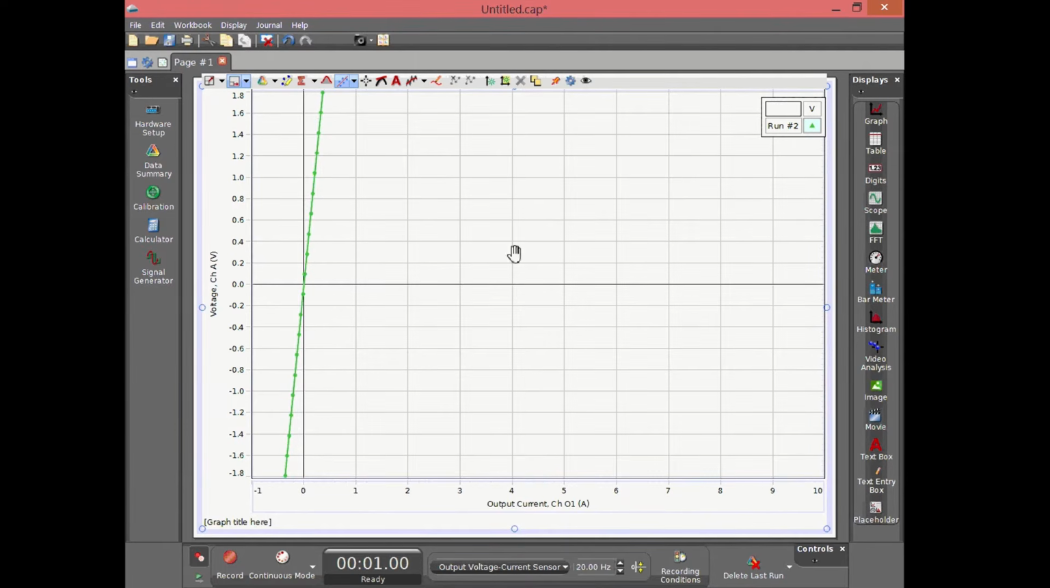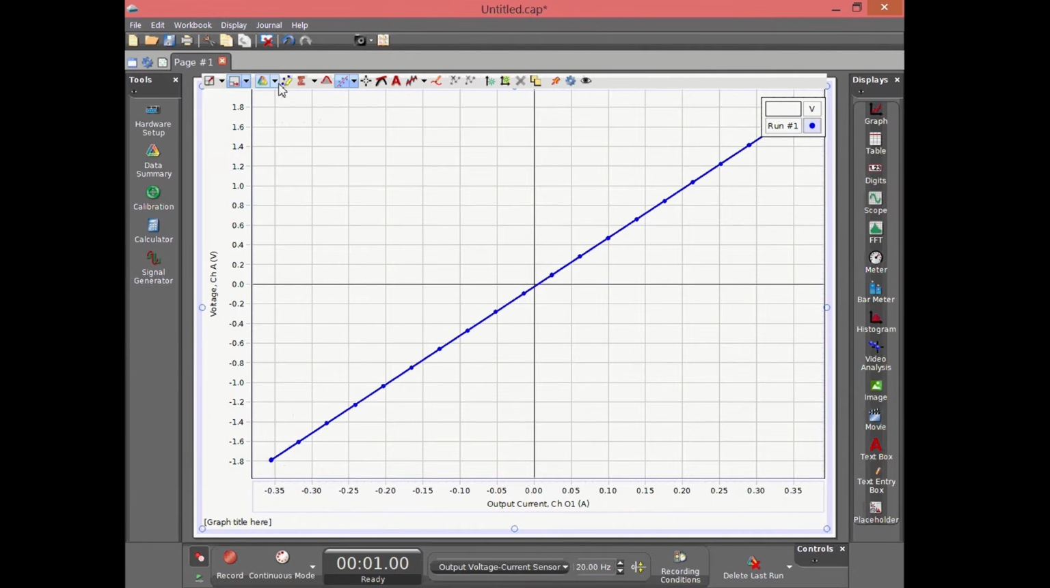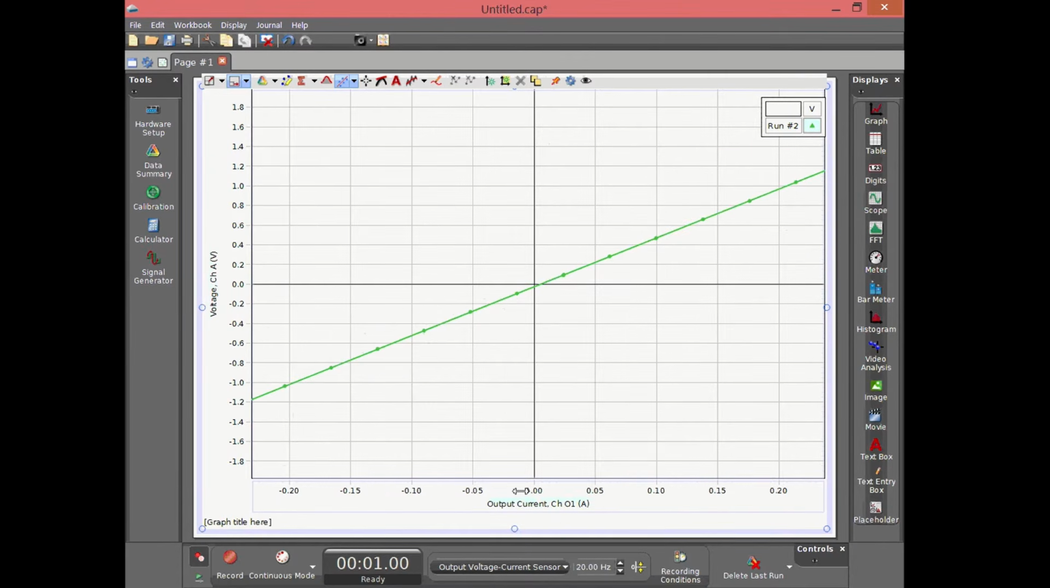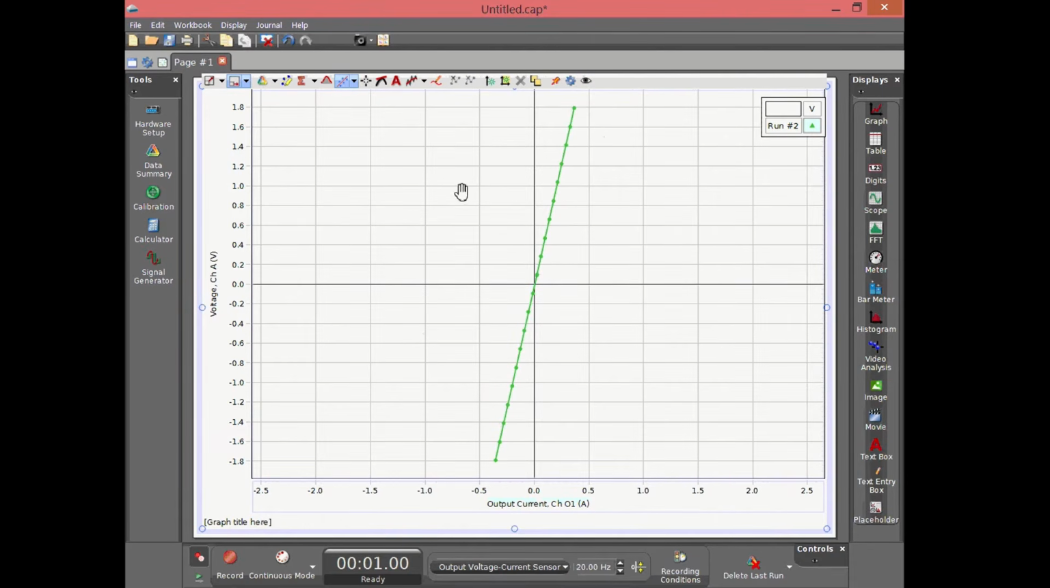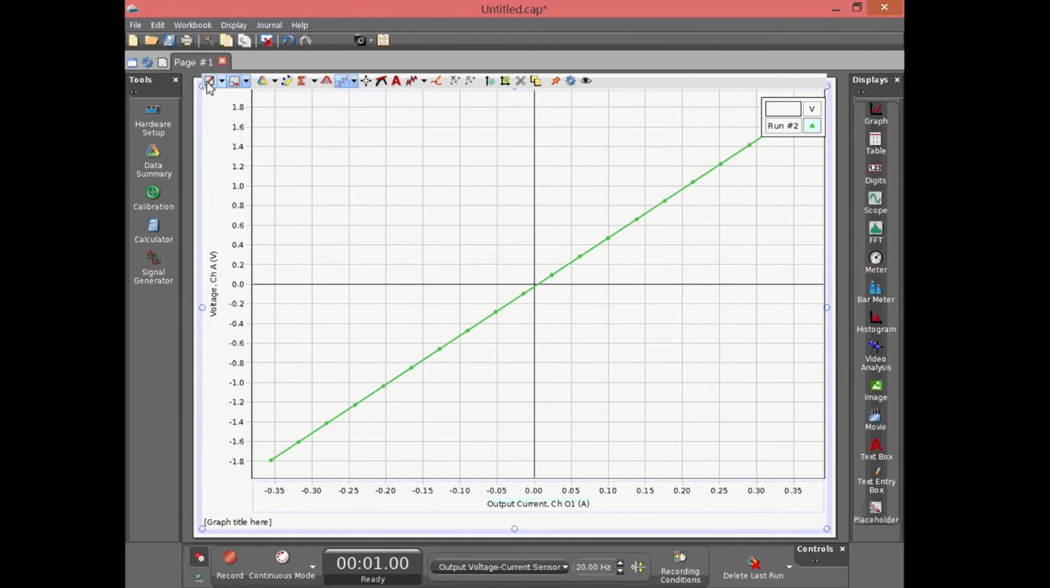To switch between runs, you can do this by clicking on this arrow here, and you can switch between run 1 and run 2. Okay. Now let's say that your graph looks like this, and you want your graph to be displayed on all of the screen. You can do this by clicking the auto scale button right here. This will display your graph on all or most of the screen.